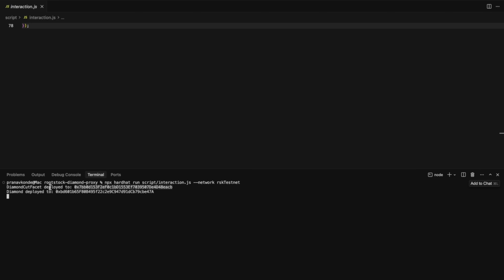So yes, we can see the Diamond cut facet has been successfully deployed. The Diamond contract also has been successfully deployed. Now we will wait for our marketplace facet to get deployed. You can check the Diamond cut facet also got successfully added to the Diamond Proxy. Then our marketplace facet will get deployed and added to the Diamond Proxy, and similarly at last our payment facet will get deployed to a contract address, and similarly it will get added to the Diamond Proxy.